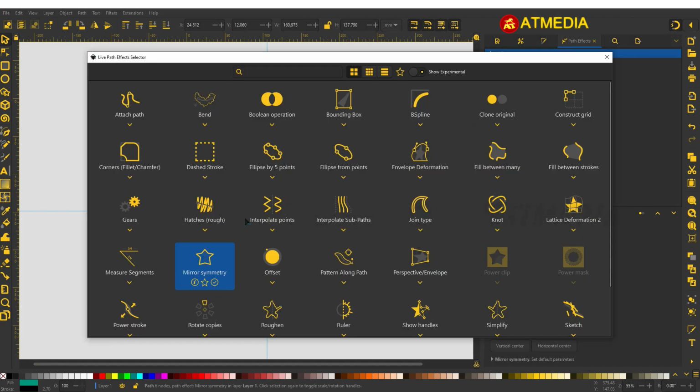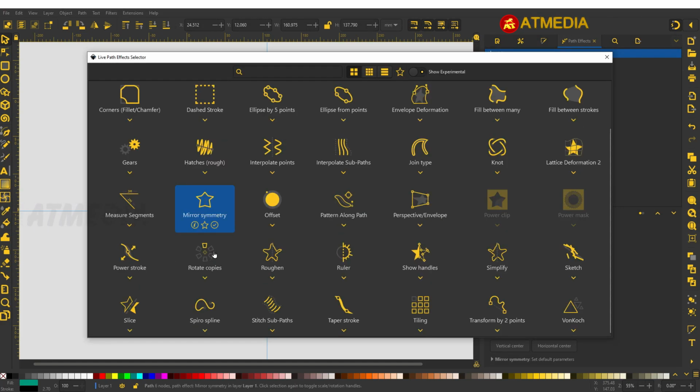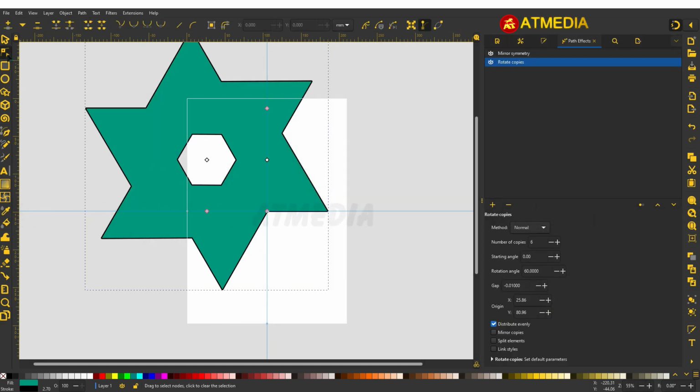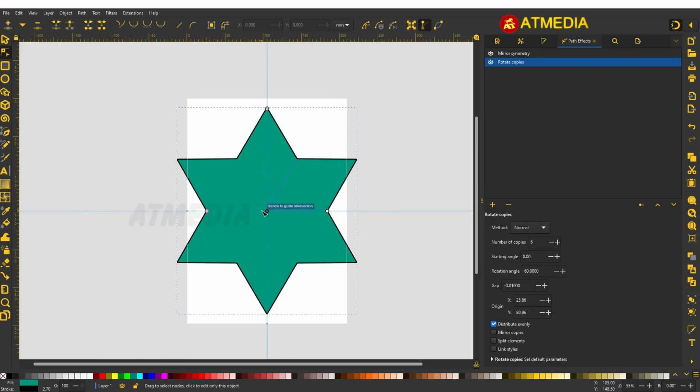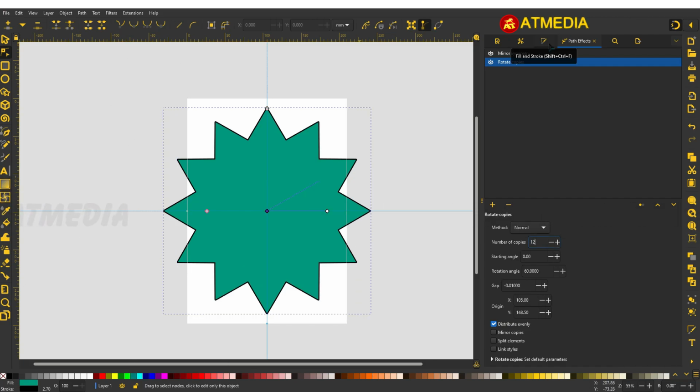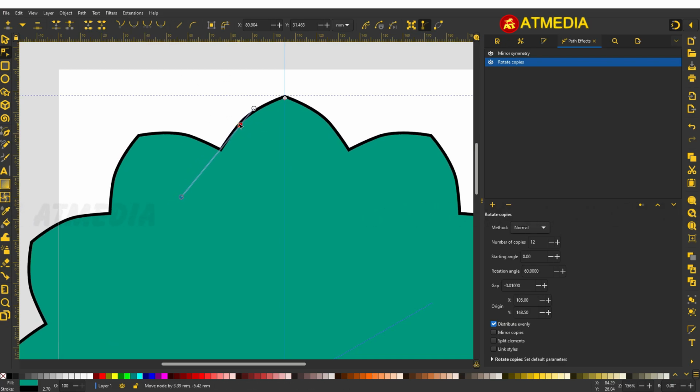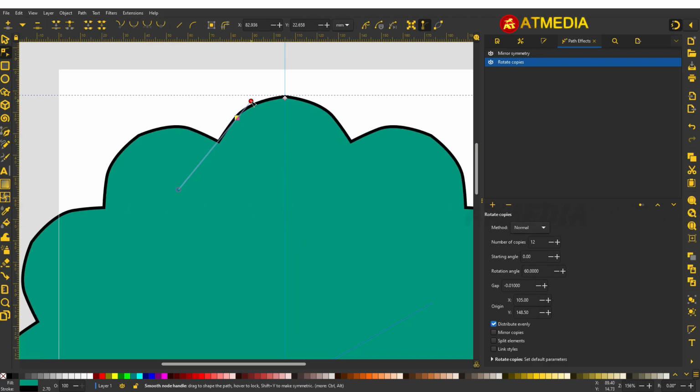This time we are going to add the rotate copies. Change the number of copies into 12. Now choose the nodes button and then you can play with that. You can adjust the node as per your wish.